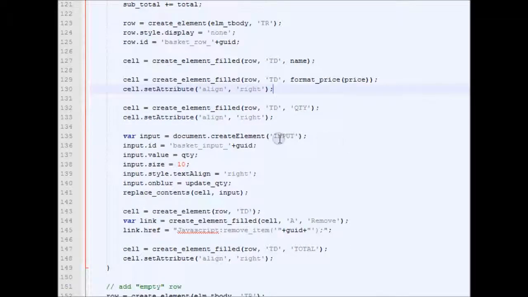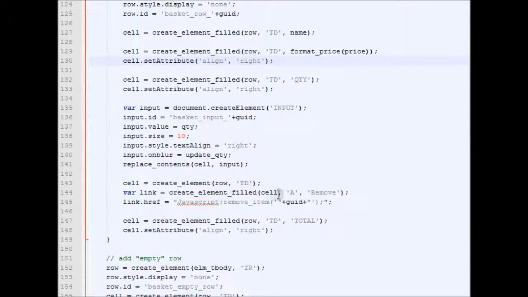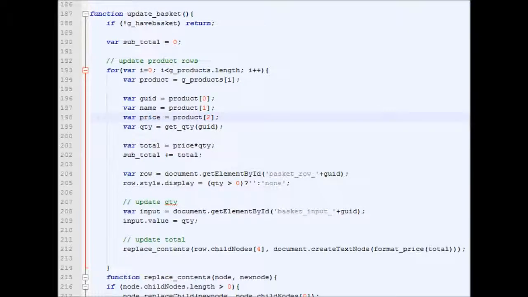We need some way of actually showing the correct values and rows, depending on the contents of the user's basket. We write another function for this, updateBasket. We put this in a separate function so that we can build the basket once, and then update it several times without refreshing the page.